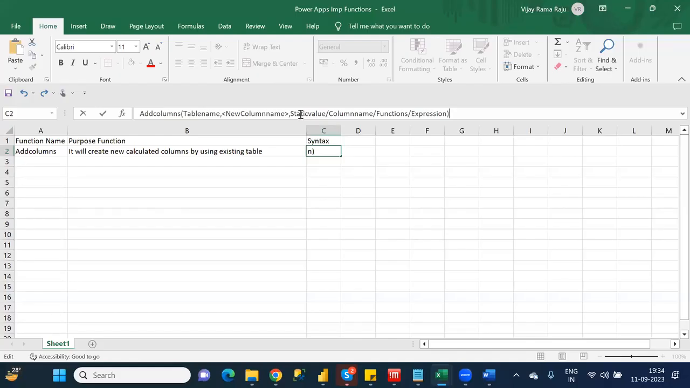In any of these things you have to apply it. If you give the static value, for all the rows that static value will be displayed. If you mention a column name, that means an existing column name. Don't create a new column name; only an existing column you have to use. And with functions, you can apply the function and generate a column.